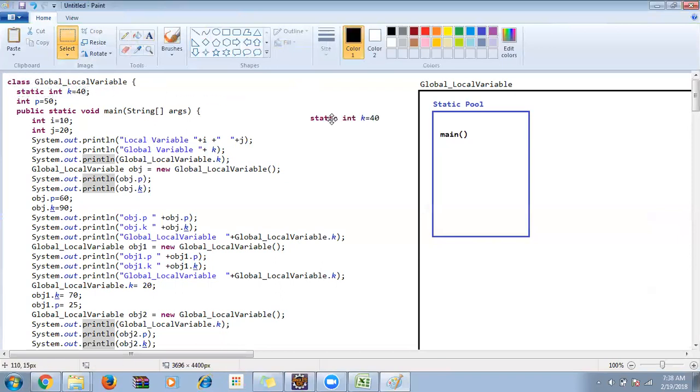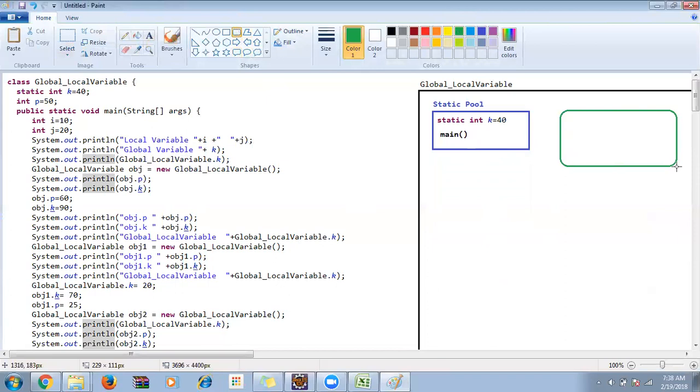Any other static members do we have here? No, that's it. So only these two members alone will be loaded. Yes, correct. Then local memory for the main will be created. The main will be the first memory which will be created. So a local memory for main is created now.